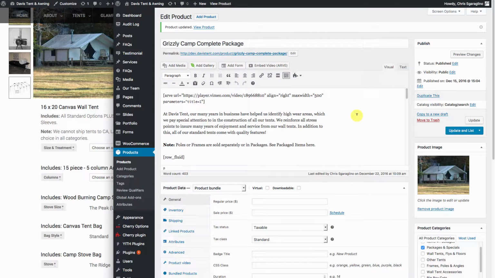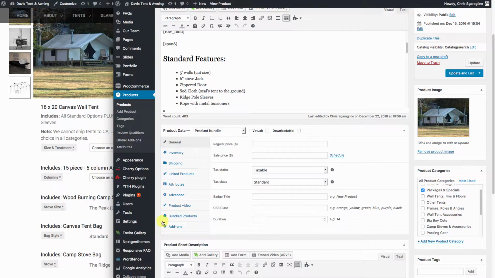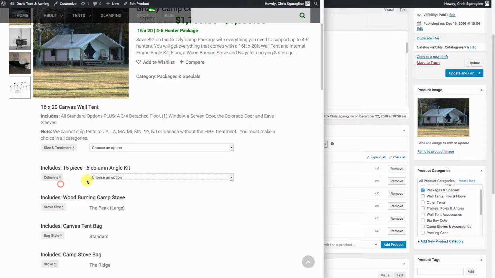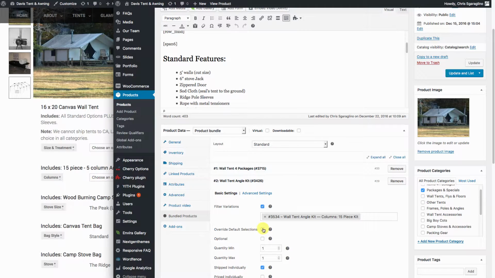So when you're inside your product editing it, come down to the bundled products, and we'll start with this one first, which is the ankle kit here. So we're going to go ahead and tell it to override the default options, and then we're going to select the 15 piece kit because that's what we have up here. We'll go ahead and hit update.